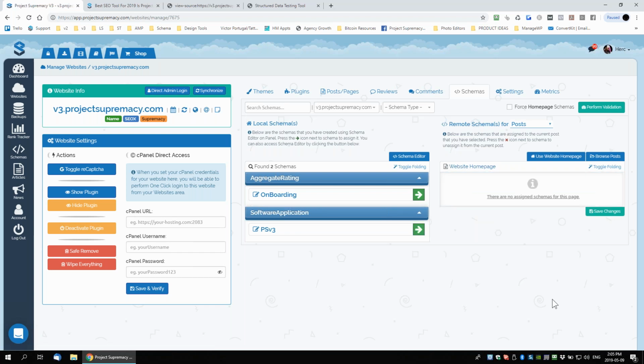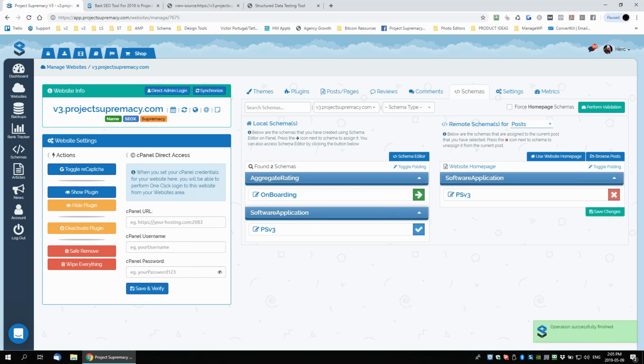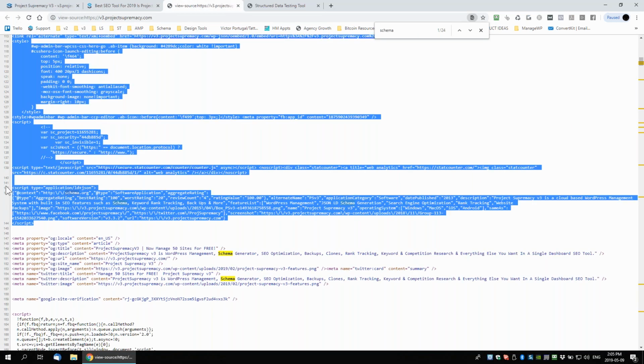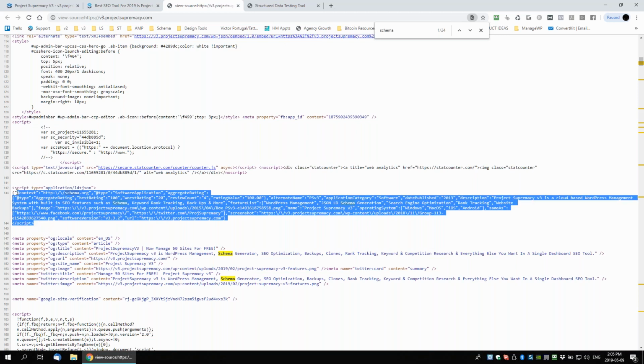To take it off, I go like this. This is what you would see with no schema. To inject it, I go like this. And then I click Save Changes. And literally what that action did is it took the schema that we built in the schema builder and it just inserted it into the code, into the correct page, into your HTML, on WordPress.